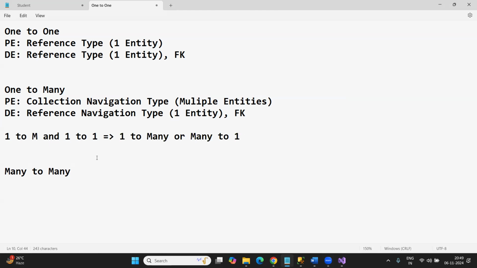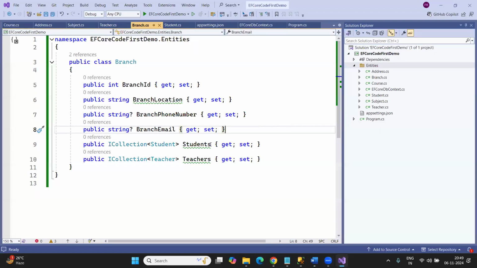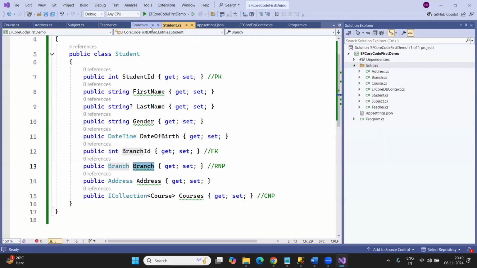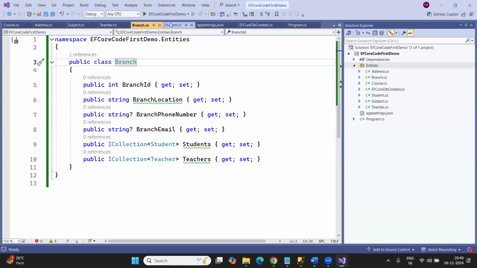So if from one side it is one to one, and from the other side it is one to many, you can call this one to many or many to one relationship. Now, if someone asks what is the relationship between student and branch, you can say from student it is one to one, from branch it is one to many. So we consider this type of relationship as one to many. Clear?